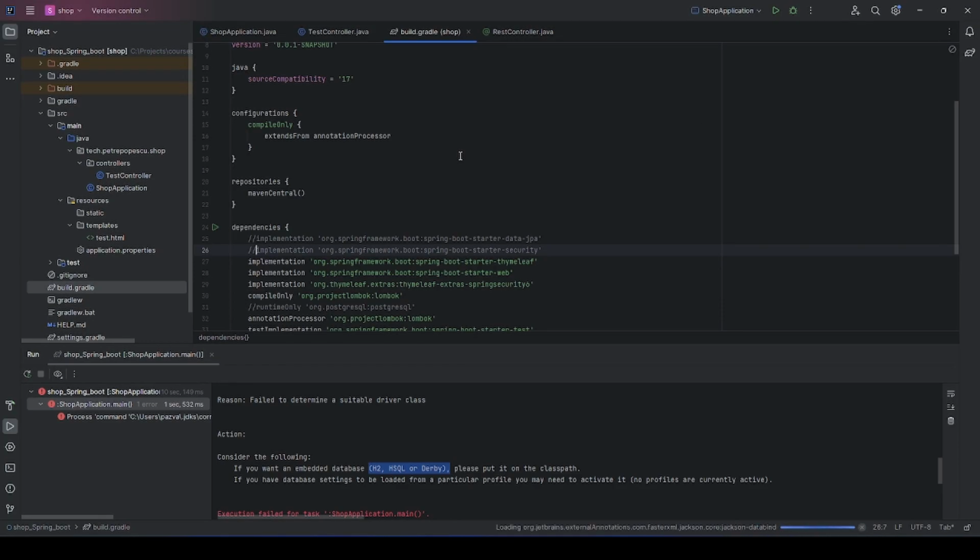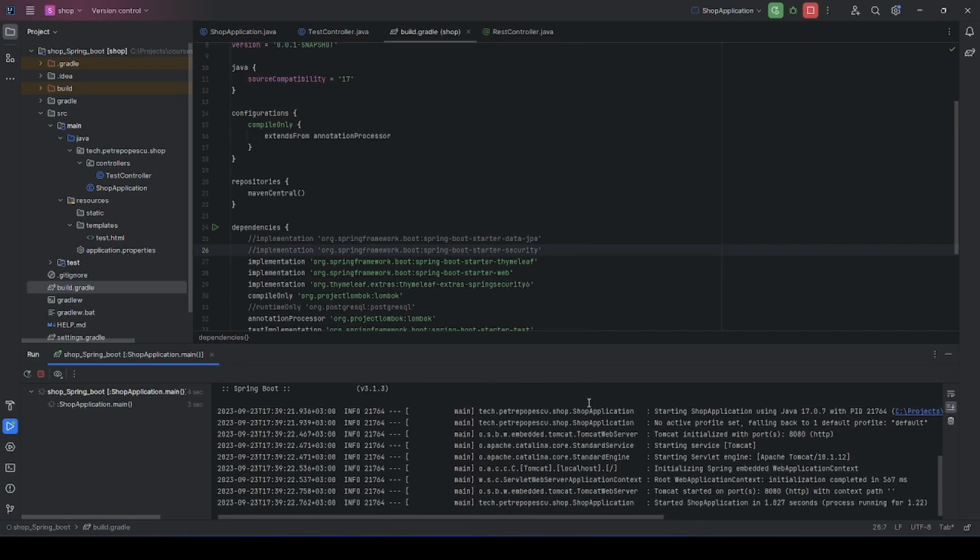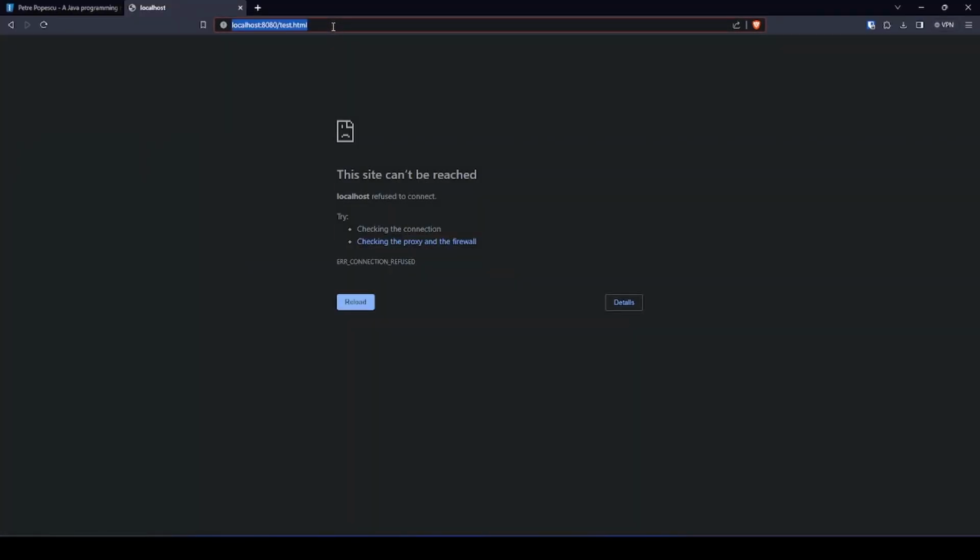After it finished loading, we can run the application again, and after it compiles, which is quite fast, we'll see that our application has properly started. If we go to a browser and go to our test.html file, we'll see our response. Now let's make an HTML page and have Spring return that.